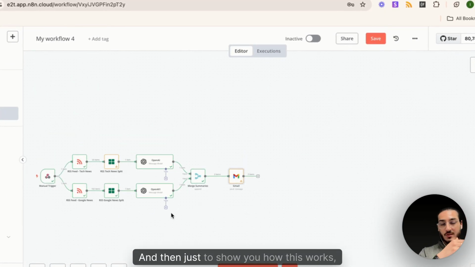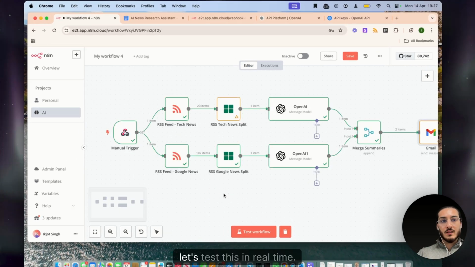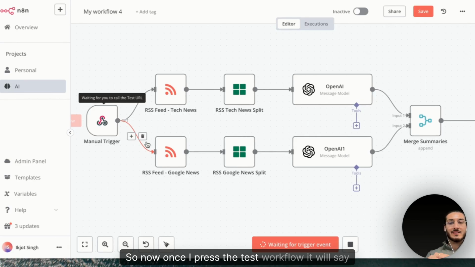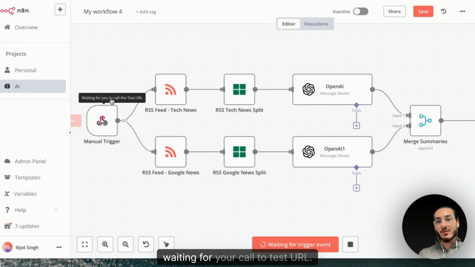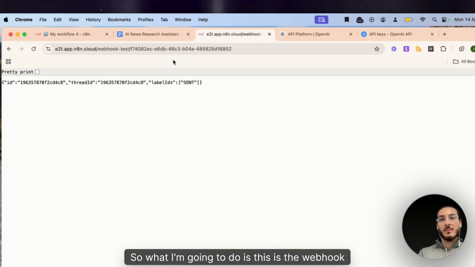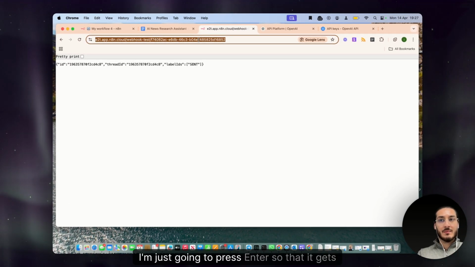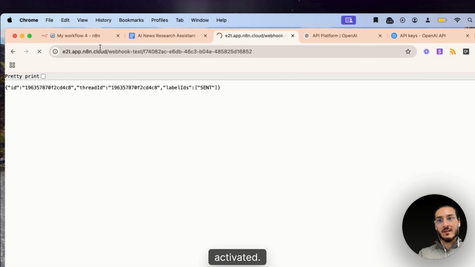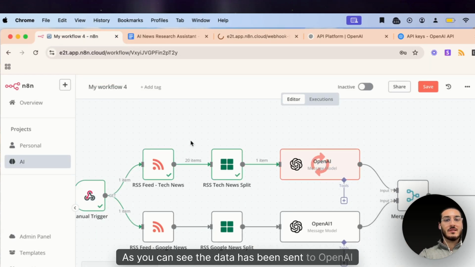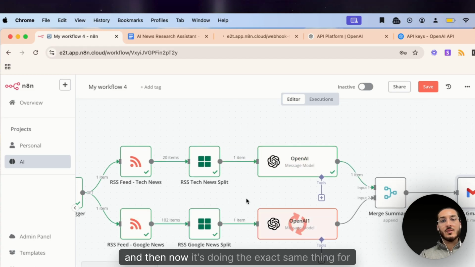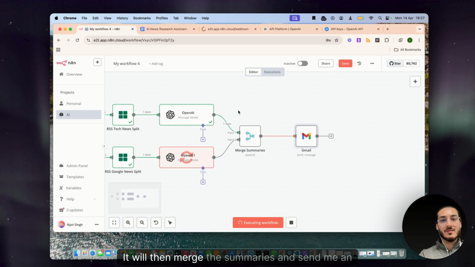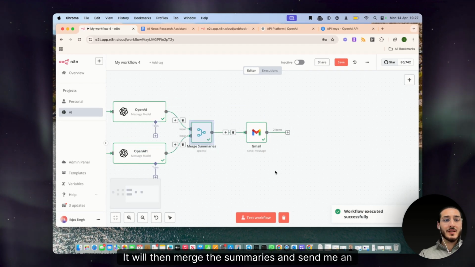And then just to show you how this works, let's test this in real time. So now once I press the test workflow, it will say waiting for your call to test URL. So what I'm going to do is, this is the webhook URL. I'm just going to press enter so that it gets activated. You can have multiple triggers, and this is now working. As you can see, the data has been sent to OpenAI, and now it's doing the exact same thing for the second one. It will then merge the summaries and send me an email.